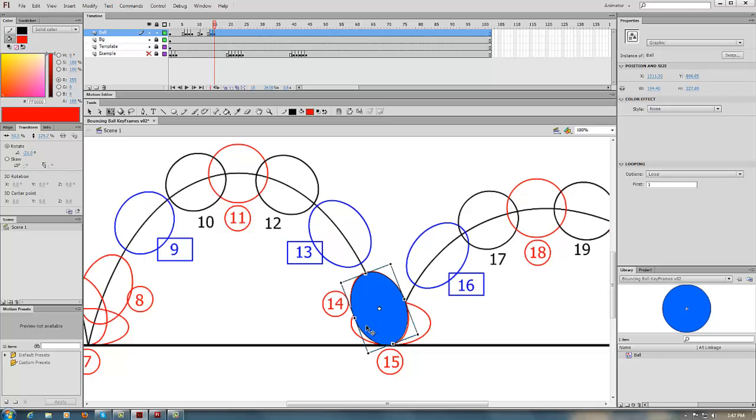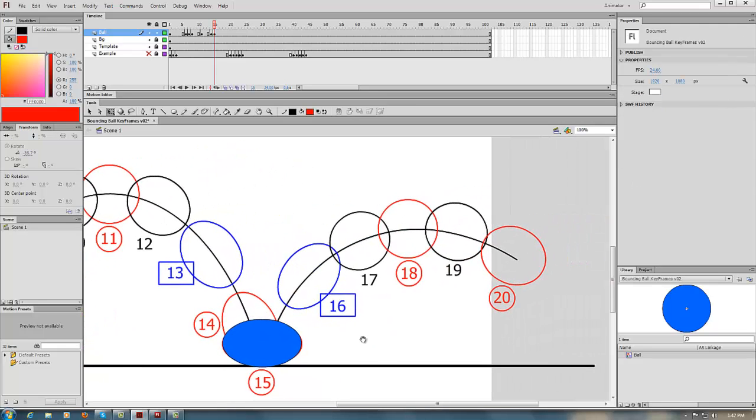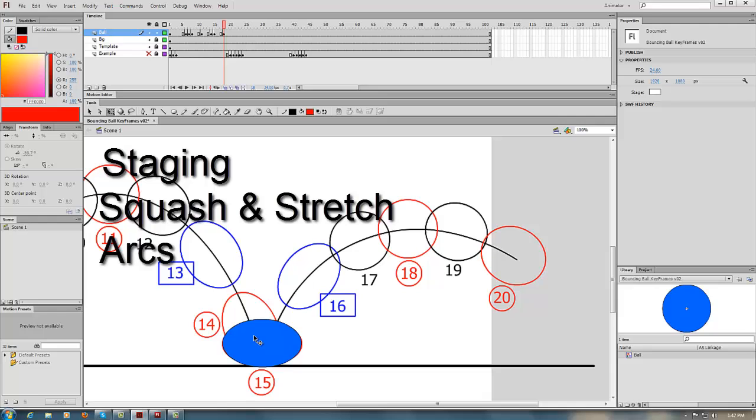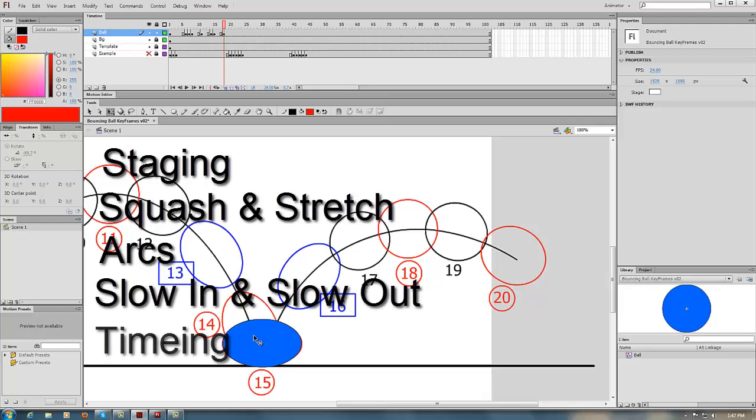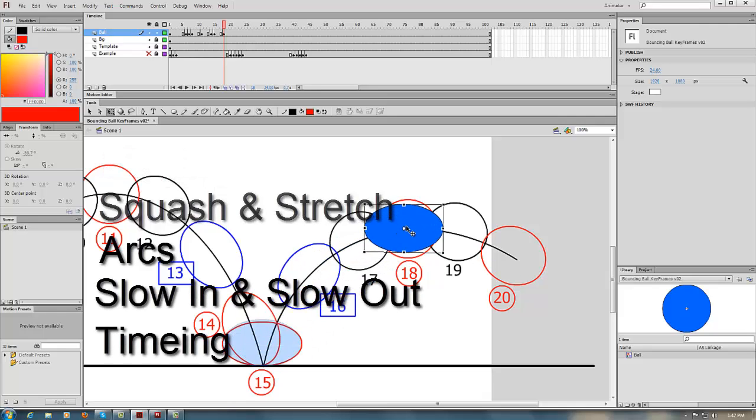Alright, almost done the keys. Yeah, I really love the bouncing ball exercise because it shows some of the key principles of animation, which includes staging, squash and stretch, arcs, slow in and slow outs, and timing. So it's a very good exercise to do.